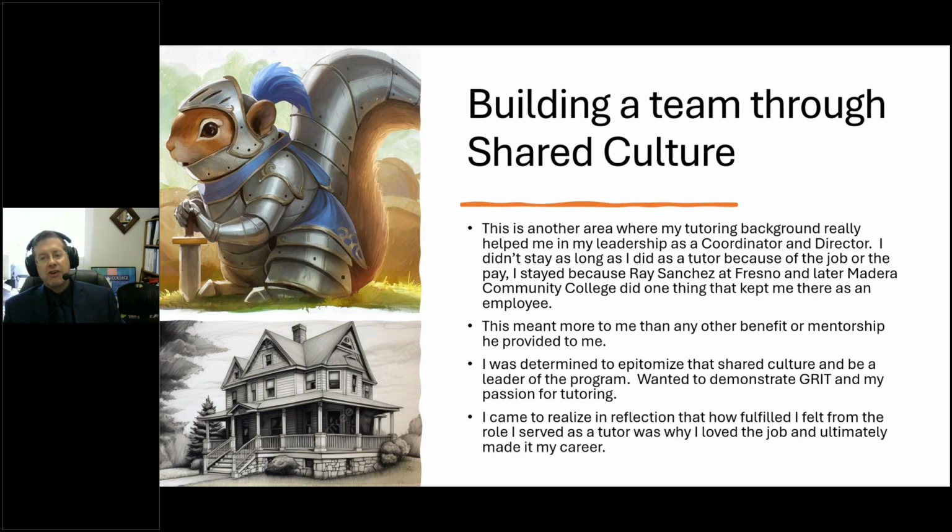So when I became a coordinator at Madeira Community College, it was recently accredited as a college, and they were looking to create a mascot. And then Ray's suggestion, which we shared as tutors, was let's make a fighting chipmunk the school's mascot.